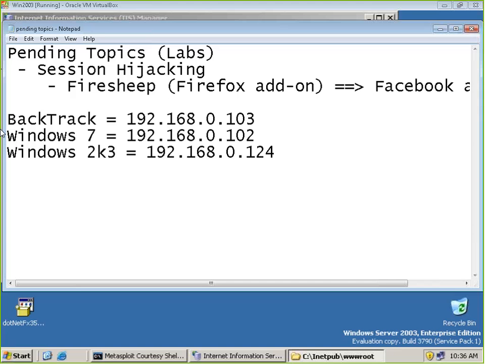So I accidentally forgot it there. That's the reason I'm not able to use it. Otherwise, I would have shown you the demonstration for that. But it's all right. As long as you understand the concept, it should be all right.